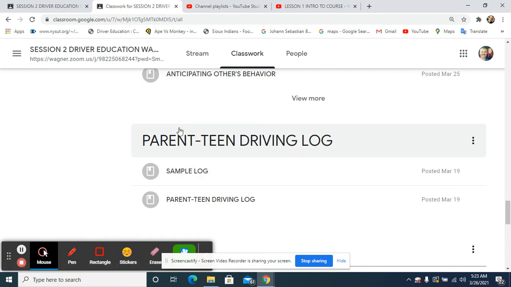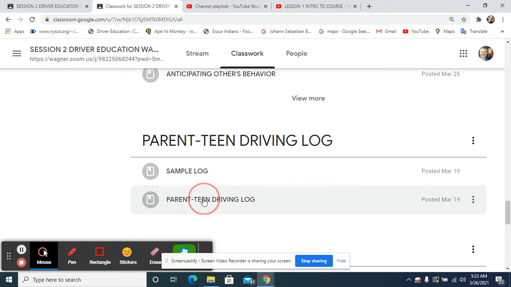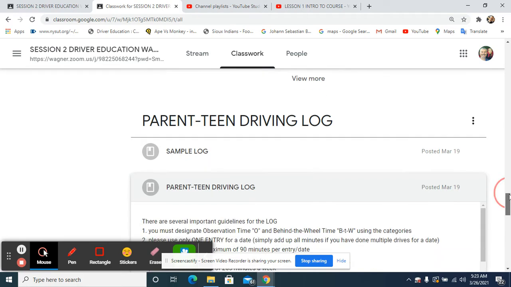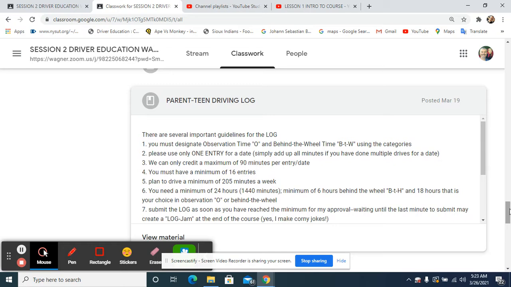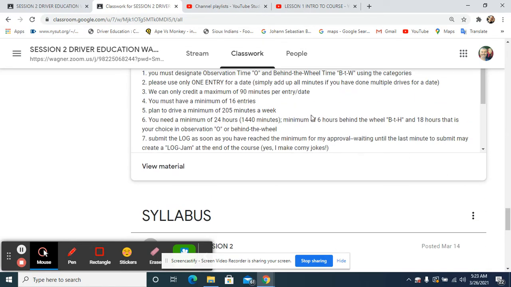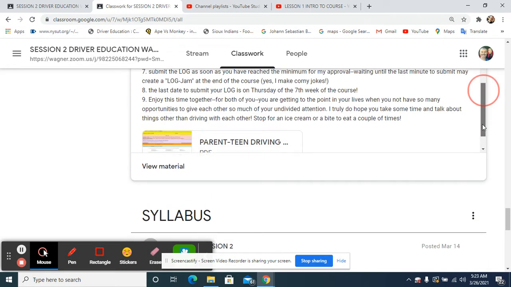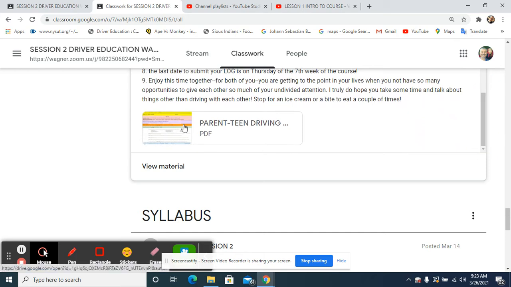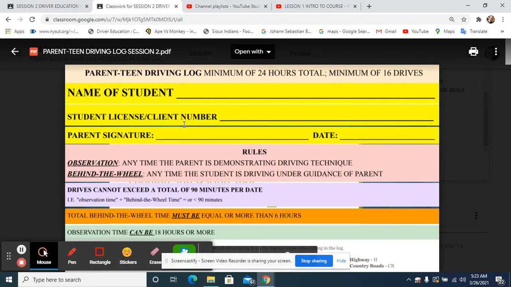Now I have the sample log that you just saw, and I also have the parent-teen driving log. I'm going to click on this. This is the one that needs to be printed out. Okay. So, and I have a bunch of instructions here. There's a lot of them. That's just how important this document is for getting credit for the class. Okay, I'm going to go over everything that you just saw there while I'm showing this to you.